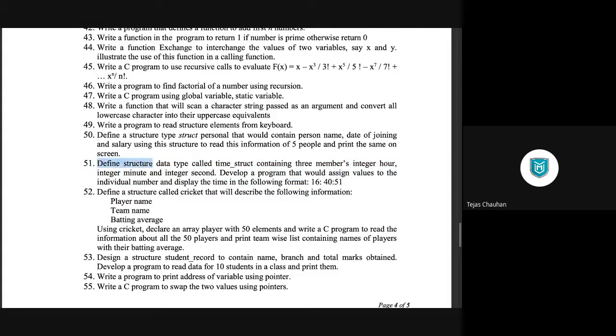It says define a structure data type called time underscore struct. Which contains 3 members. Hour, minute and second. So these 3 members you have to define inside your structure.